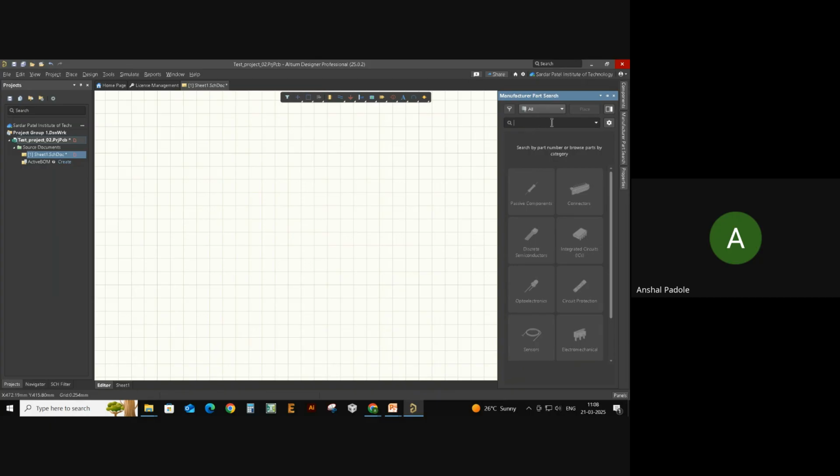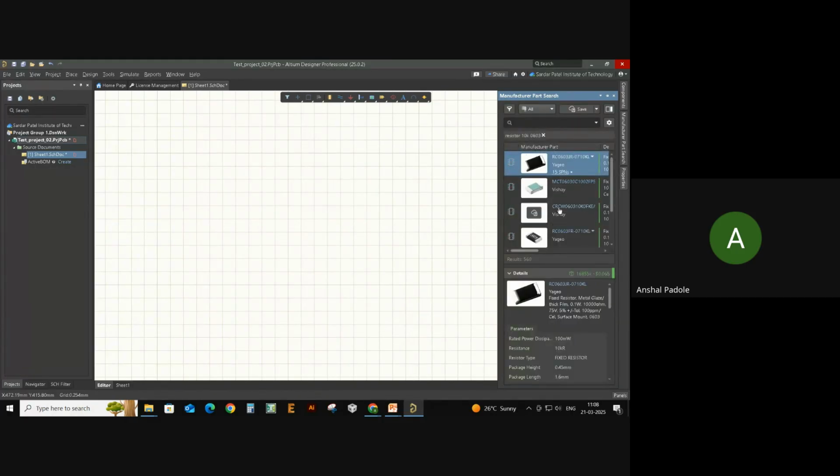For example, if I want a resistor, in this manufacturer part search you can be very specific: I want this component of this size, this much current rating, this much tolerance, and it will give you all those components. For example, if I want a resistor of value 10K, its package should be 0603. So these are all the components which it's displaying.